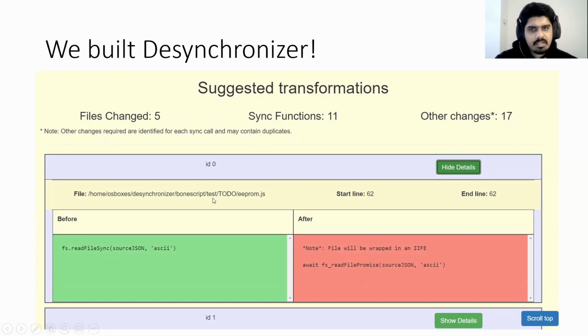Let us just have a quick look at this example. It says that within file eprom.js on line 62, we have a call to fs.readFileSync at present. After transformation, we would convert this function call into await fs.readFilePromise, and the entire file would be wrapped into an IIFE. This is the way that Desynchronizer suggests transformations to the developers that they can go ahead and apply.